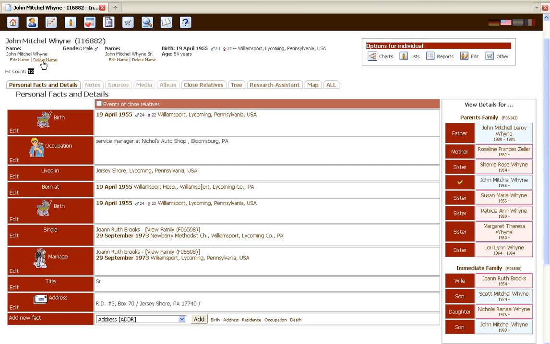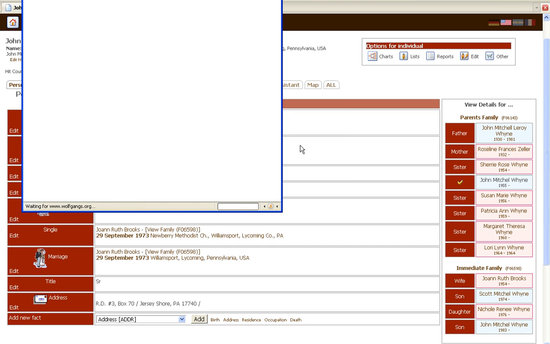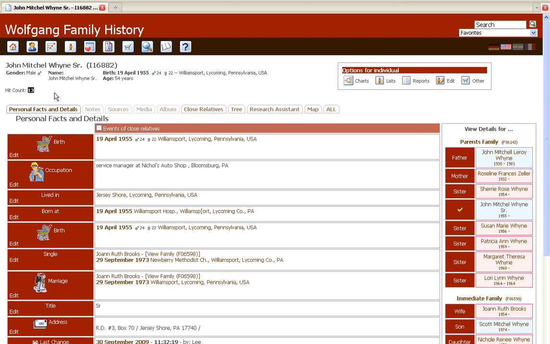It's a duplicate. The spelling is the same. So we'll delete the one that does not have the senior. Click on delete, and the screen will refresh, and now you see we have one name and it includes the senior on the end.